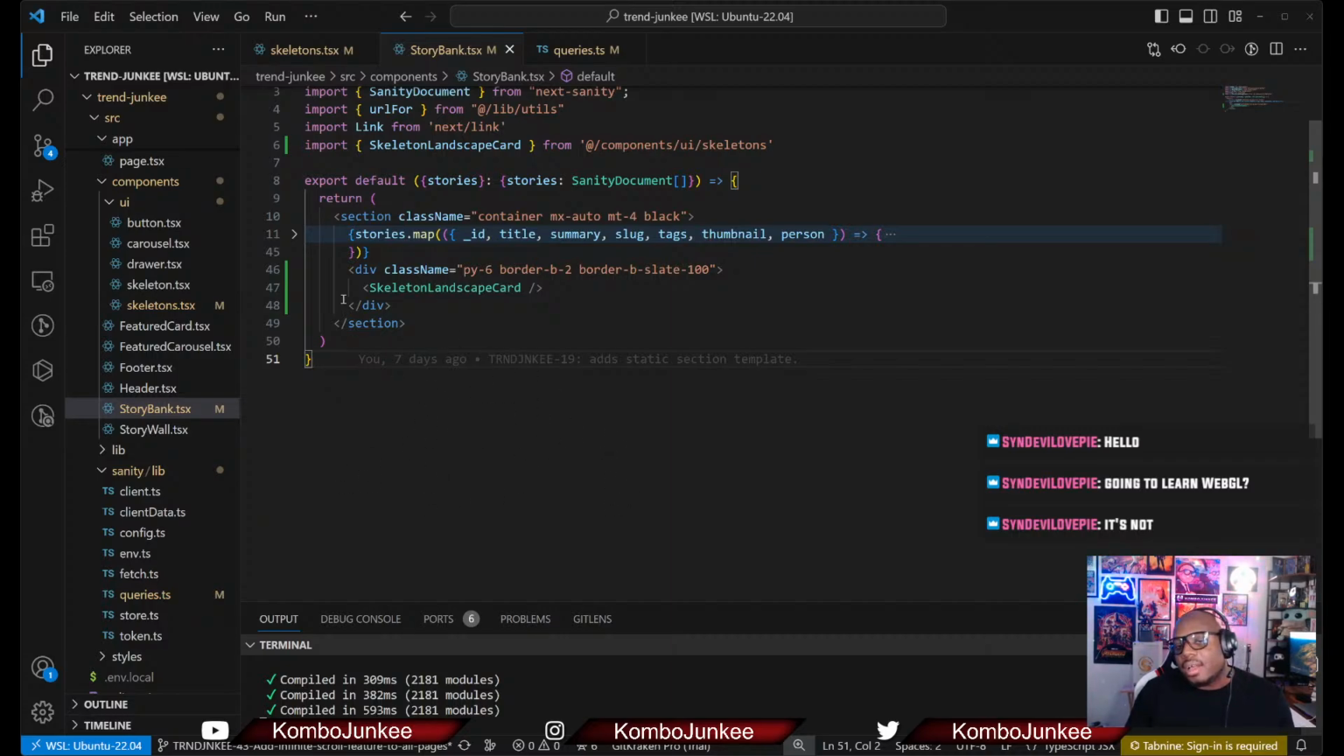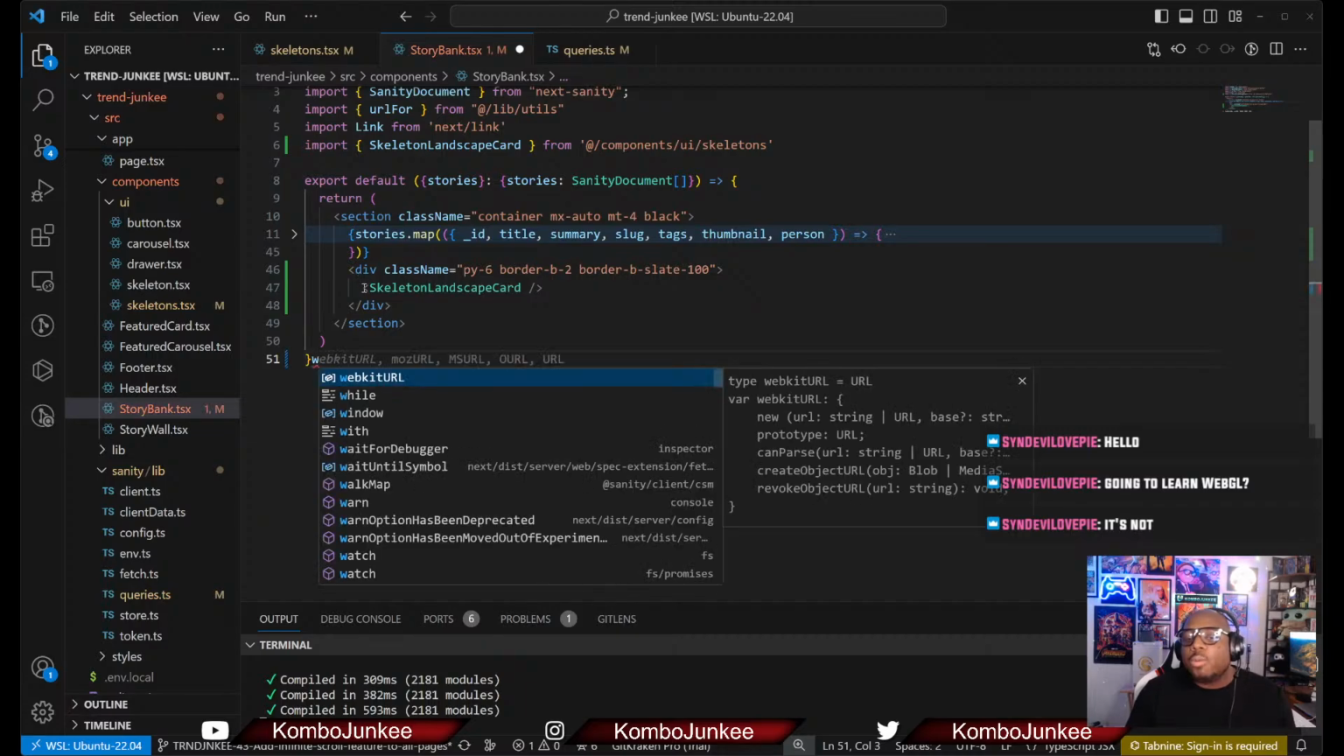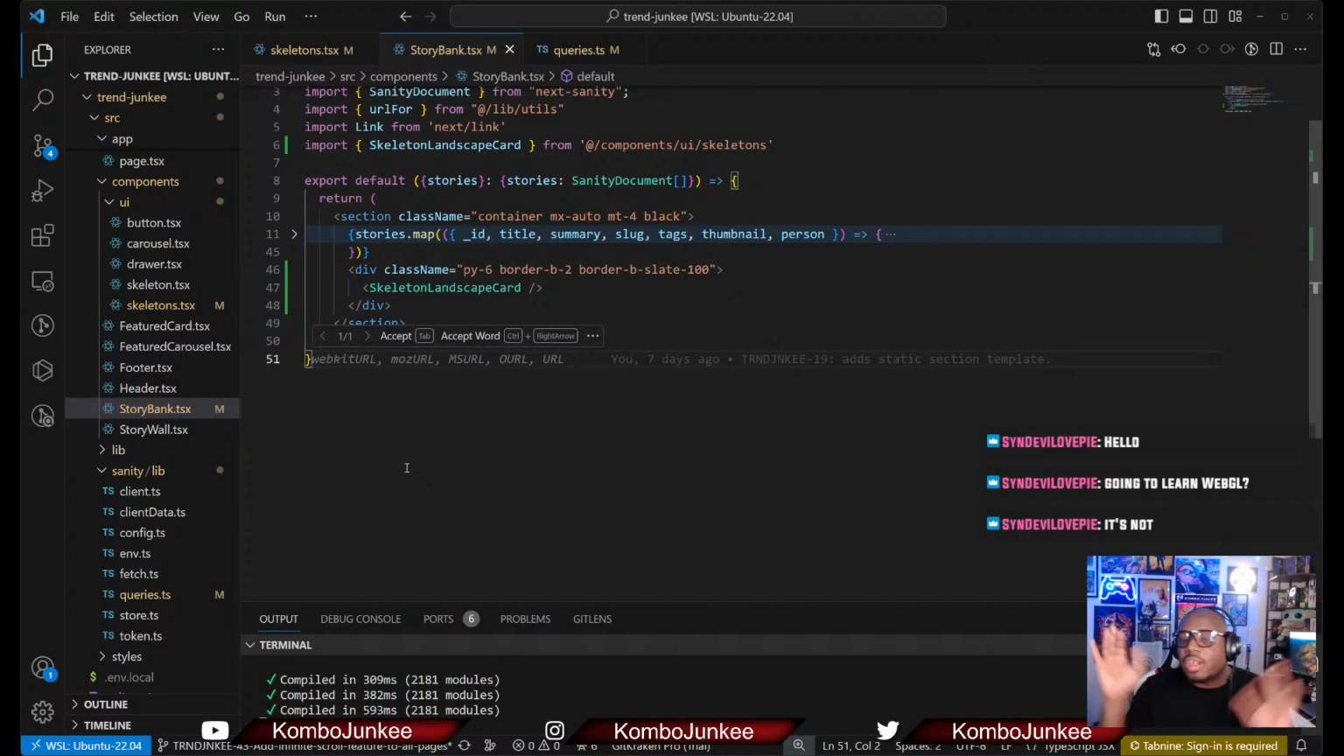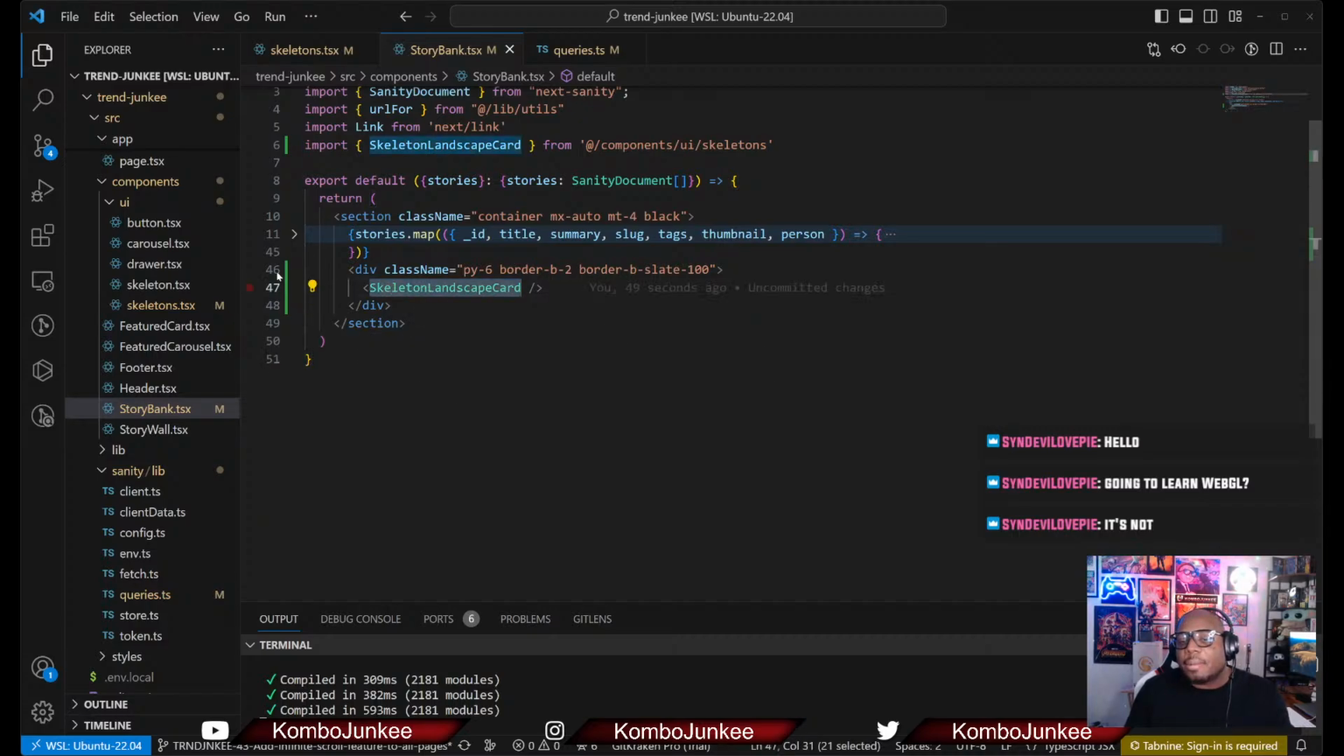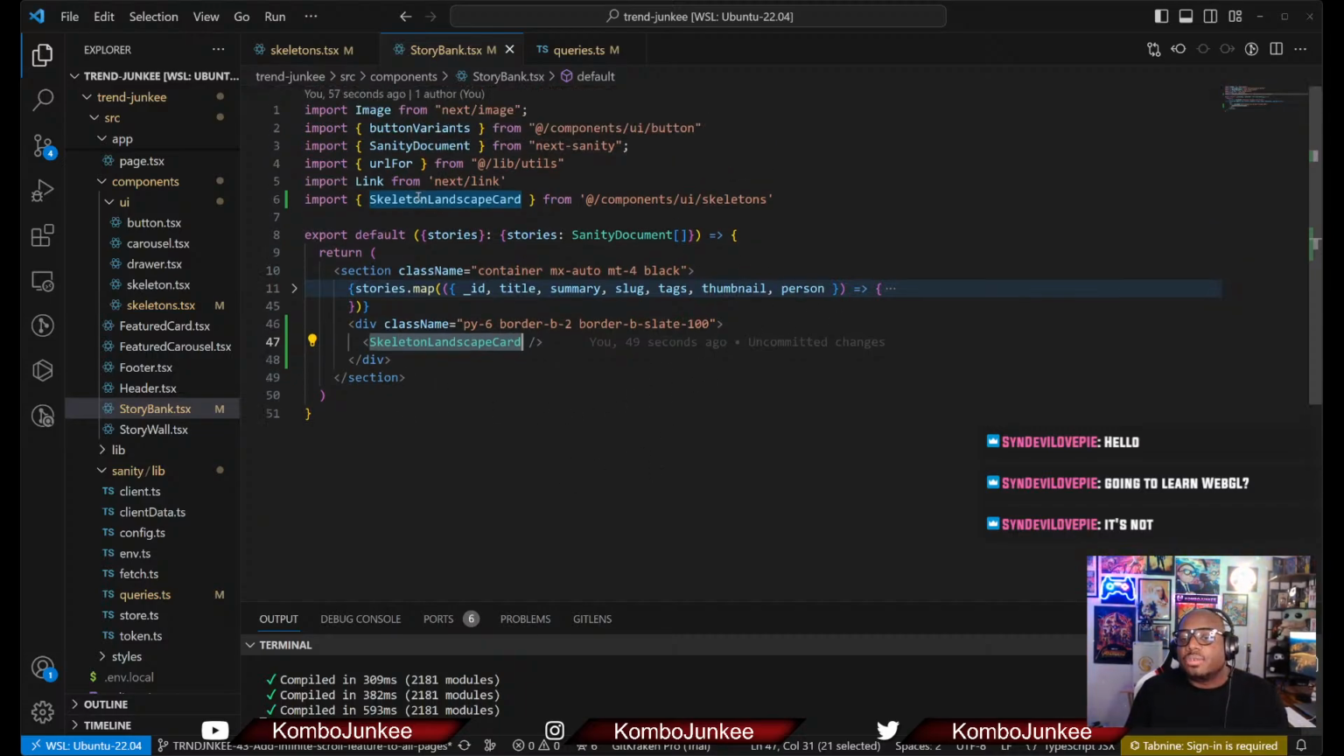What that does is it allows you to run some code whenever a certain thing is in the browser's viewport. So that's what we're going to do right now. We're going to set it up so that whenever our skeleton landscape card is in the viewport, let's just console log hello world for now, so we make sure we have some interaction from the user's browser.